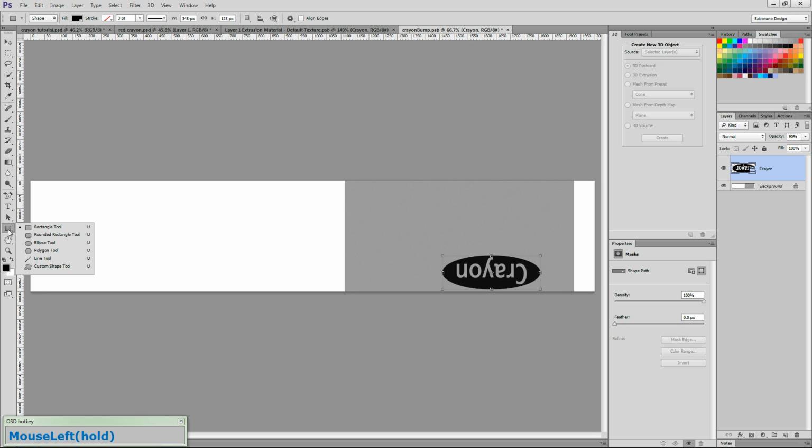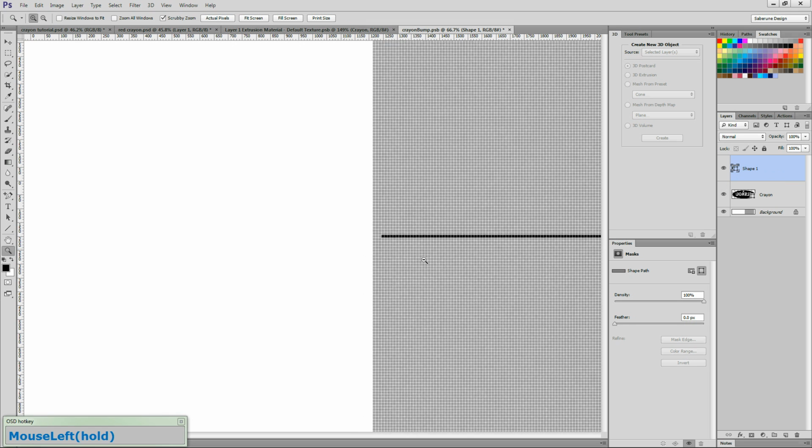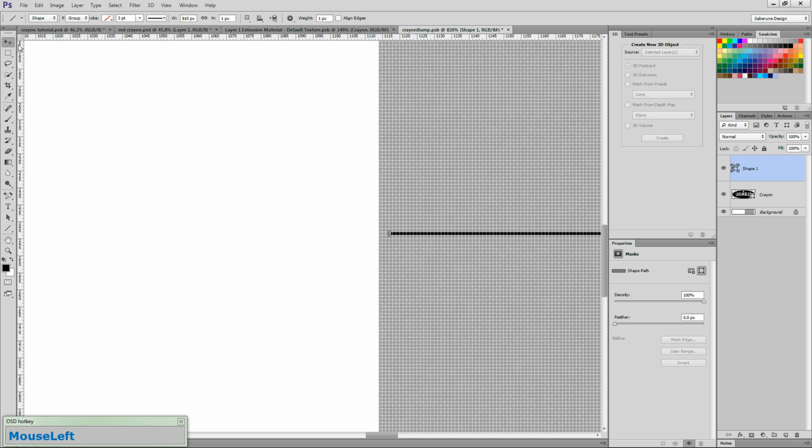Now go over to the Tools palette, click and hold the Shape tool until the flyout menu appears and choose the Line tool. Set your weight to 1 pixel and then draw a single horizontal line from one edge of the gray to the other, holding Shift as you do to keep it locked horizontally. Now zoom in to the left side, grab your Move tool and align the edge with the edge of the gray.